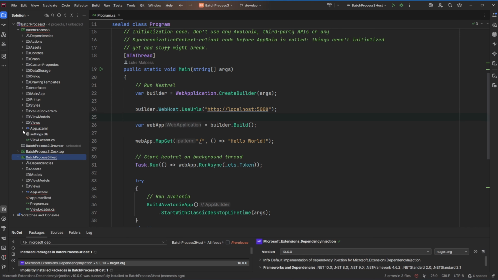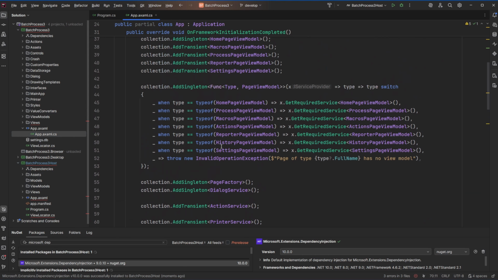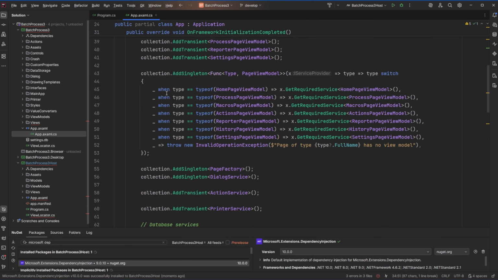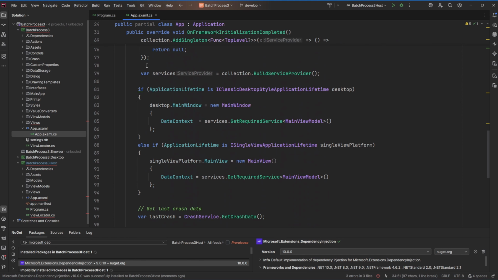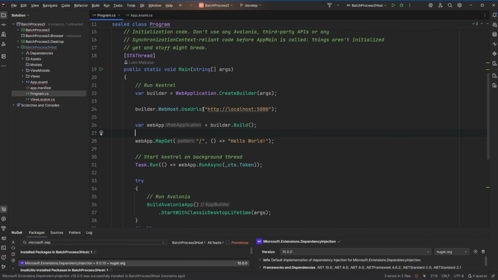If you're unsure or can't remember what to do, you can take a look in the app. And inside of here, we basically start a collection, add a view model, and then build the services. So this is what we need to do. So in the host, we're going to do it up here. For now, we just dump everything in here and we'll work our way through.